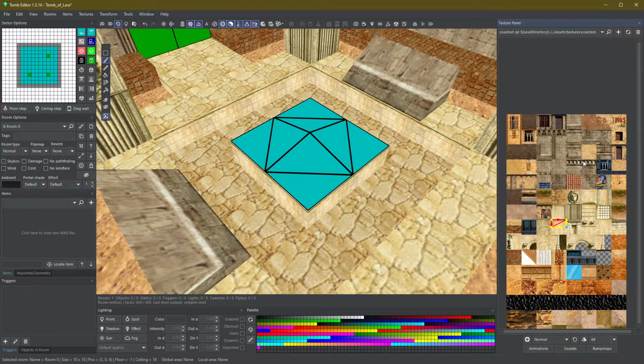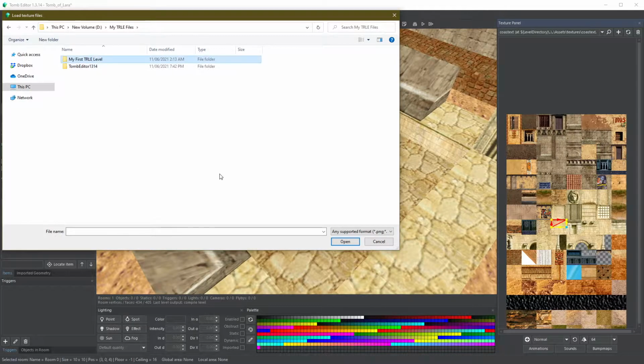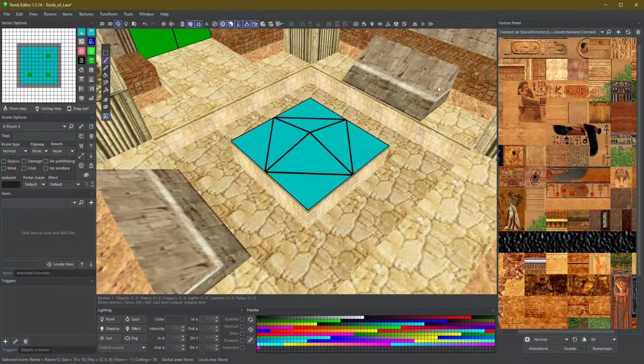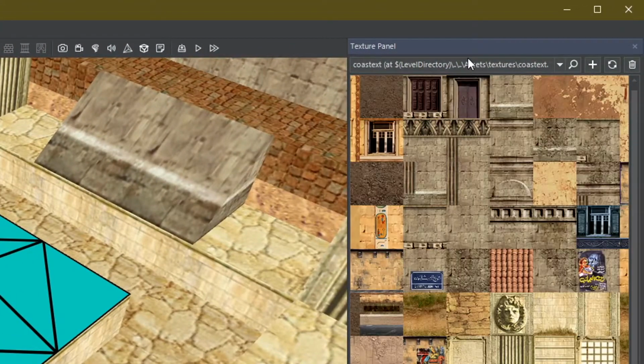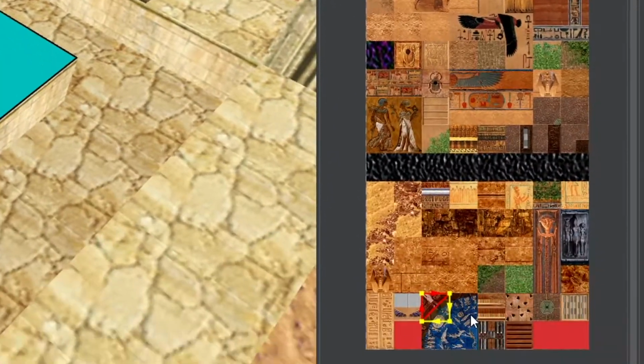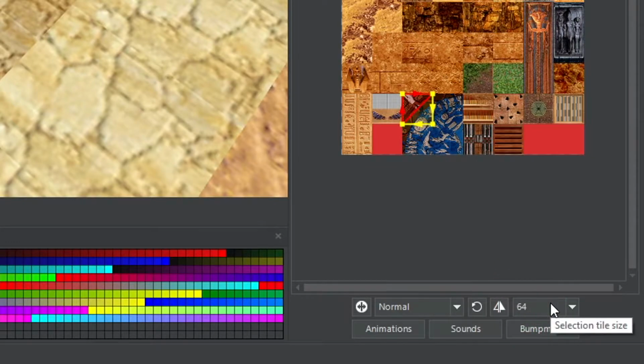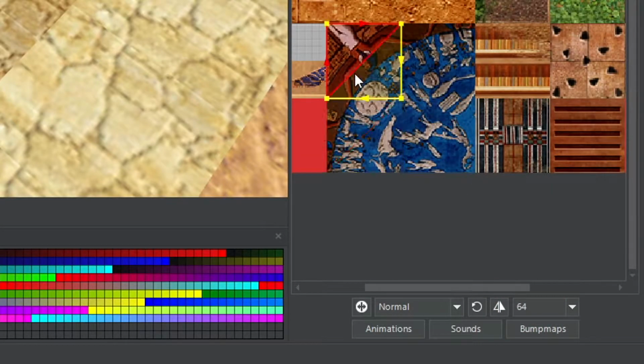If you would like to add an extra texture set, click on the plus sign on the texture panel and browse for a new set. I will be using the set from Cleopatra's Palaces. Up until now, we have been using 64 by 64 pixel textures. To select the larger portion of the texture pane, select 128 from the drop-down menu.